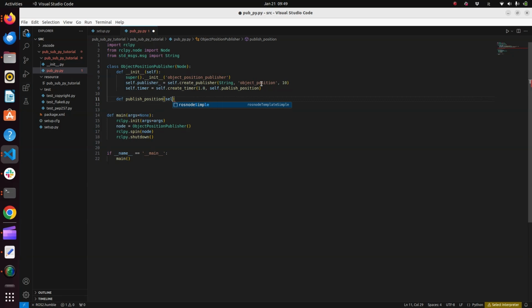And this is going to be self because it's belonging to this class. So now we need to create a string object, because the type of the message that we want to publish is going to be a string. So let's type message is equal to String.